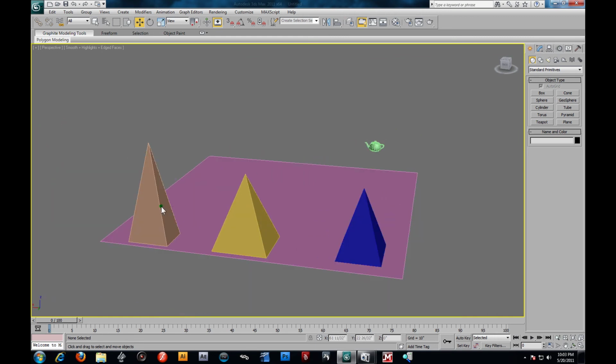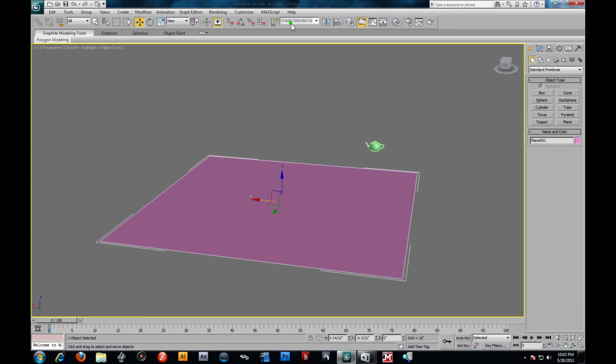Alright, and these are my pyramids. We'll call these pyramids. I guess that's how you spell it. Maybe I spelled that wrong. I don't know. I'm no English major here. I'm going to hide those, and this is our, we'll just say this is our floor or ground. Alright, so everything's in selection sets, and I hit everything.